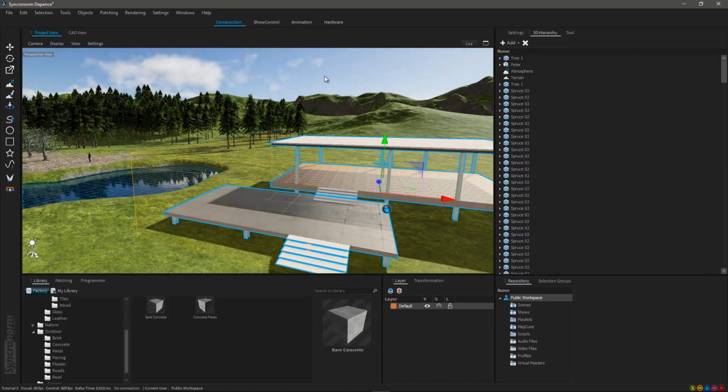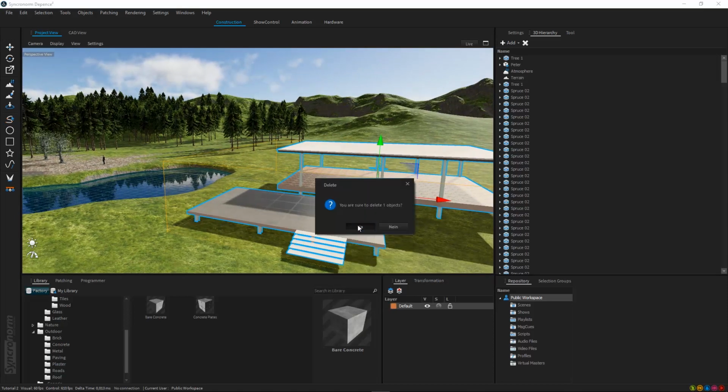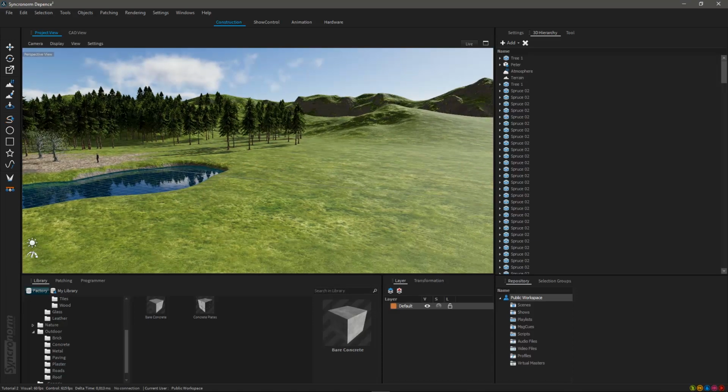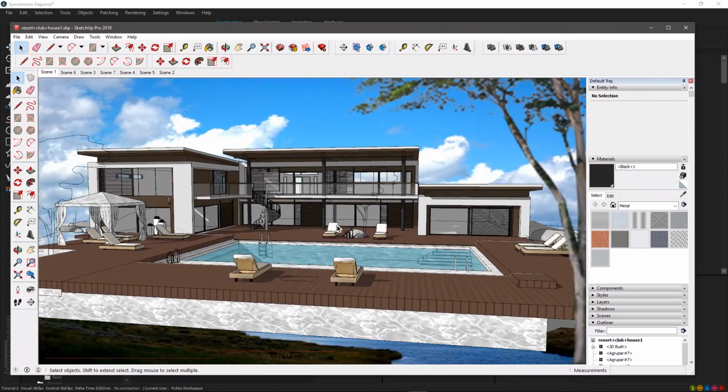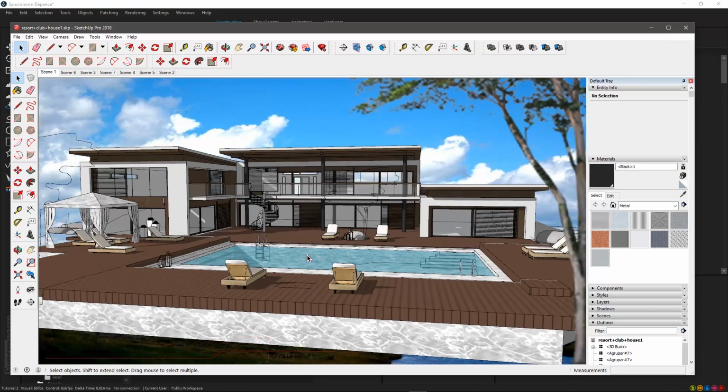In the next step, we will have a look on how to import a 3D model from SketchUp. We will use an example from the SketchUp warehouse. As you can see, we again will import an architectural scenery.